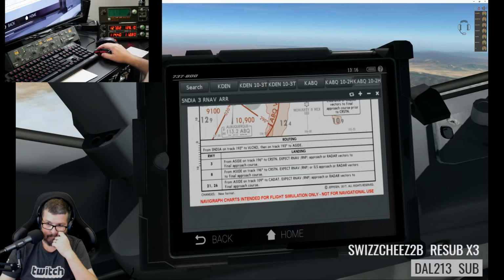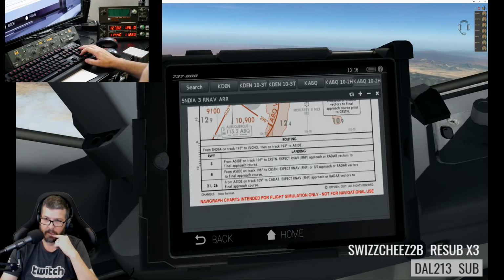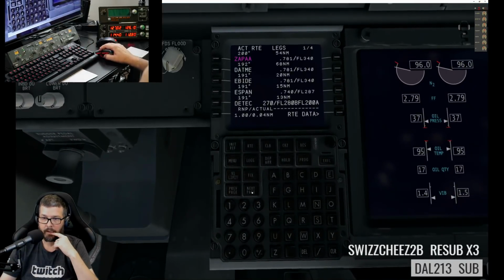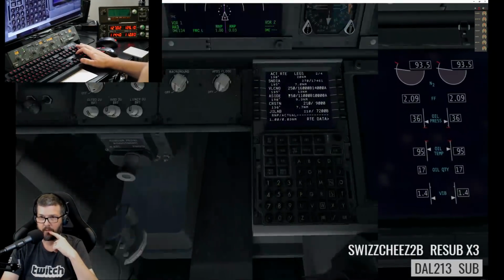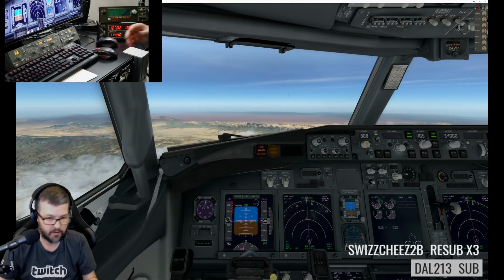Glacier Tower 124.55. We need to go from the side to Creston. Side or Creston. Okay. Alright, we're good. 210, 9,000. Yeah. Alright, so after Creston, we want to go on probably on vectors, right? Yeah.